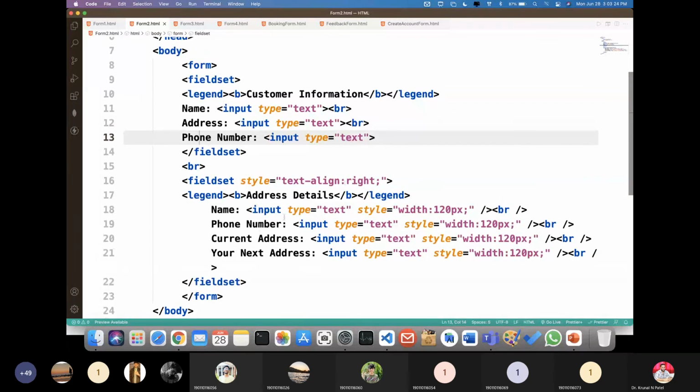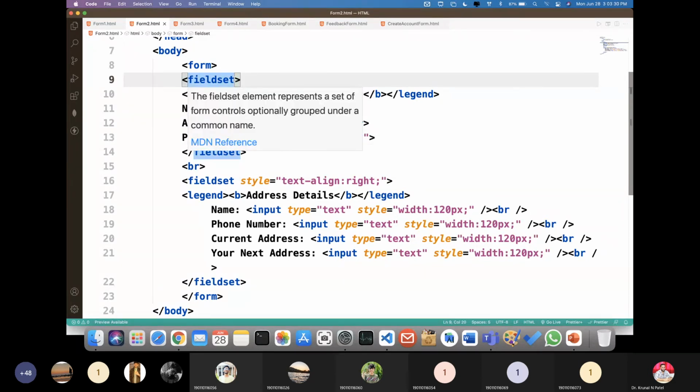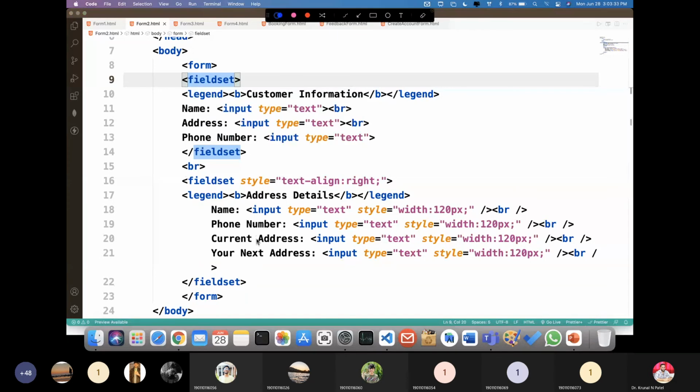Now, here in a fieldset, I have not provided any attributes, you can see. But over here in a fieldset, I have provided the style attribute. This is my style attribute. And in that, what I have defined is text alignment should be right. Another thing, I have provided the width 120 pixel. Okay. Now to make a difference between these two sections, I have done this. So let's see what is the output.